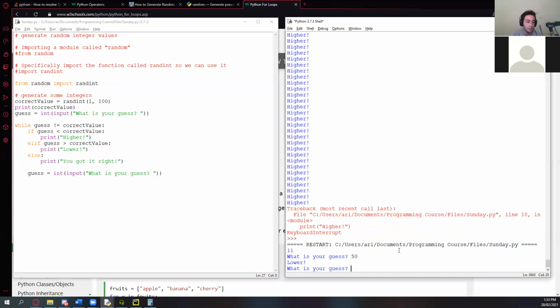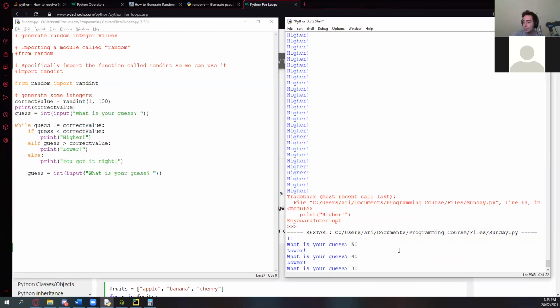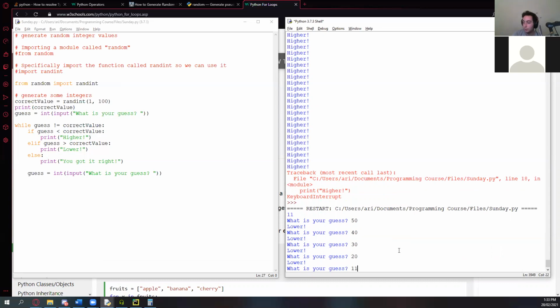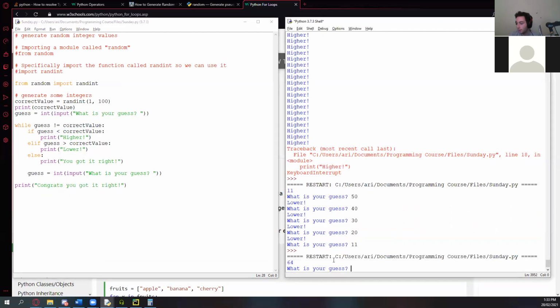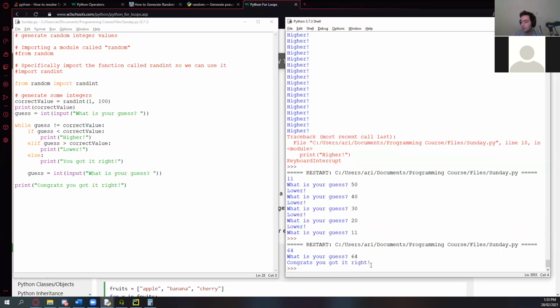So now when I put my guess, let's say I did 50, it'll ask me for the exact same thing again, and it won't infinitely loop. And if I go 40, it'll keep saying. And when I eventually put 11 in, it will stop, and it won't say anything. What we could write is, at the very end, outside of the while statement, print, congrats, you got it right. And now when we run it, and we do 64, because we're incredible and we guess it the first time, it says, congrats, you got it right, and it stops the code.